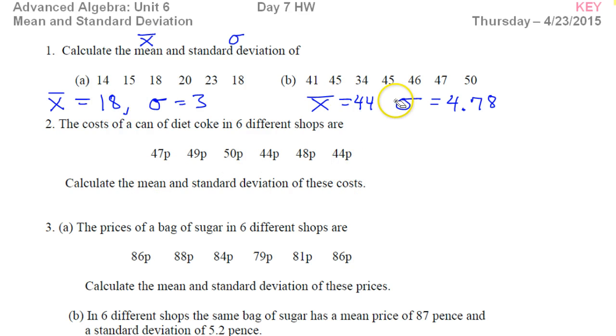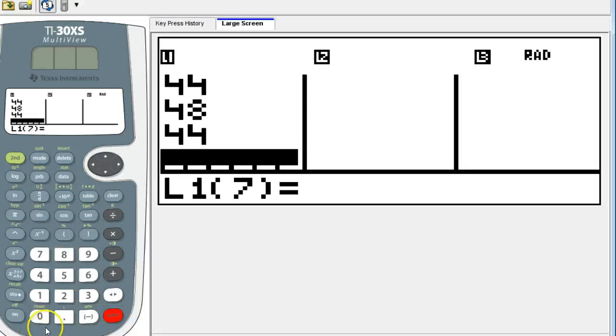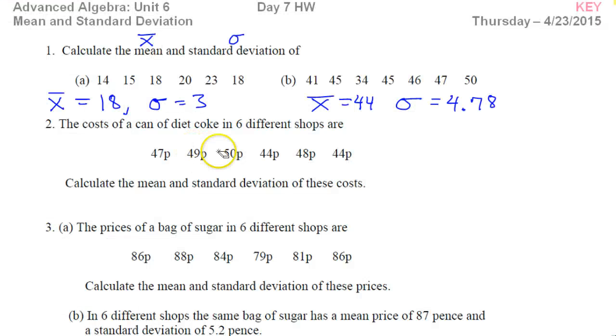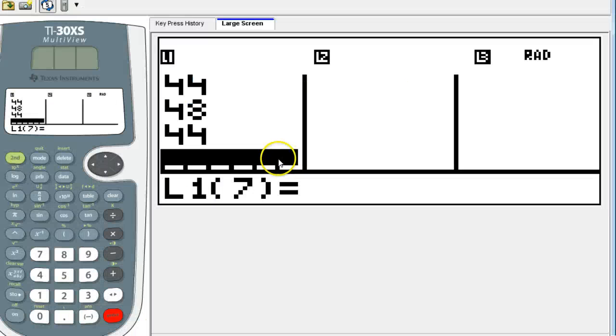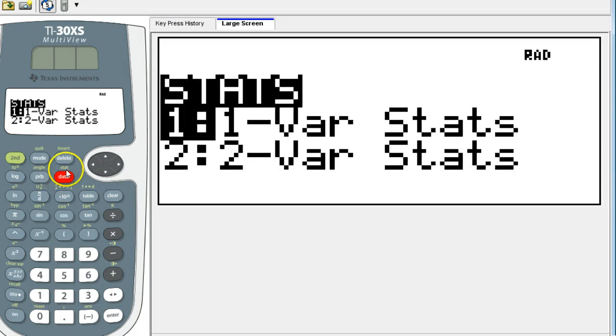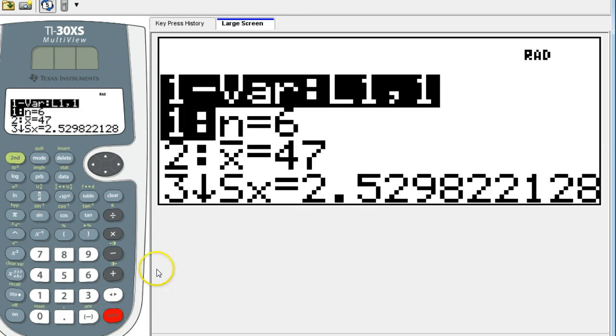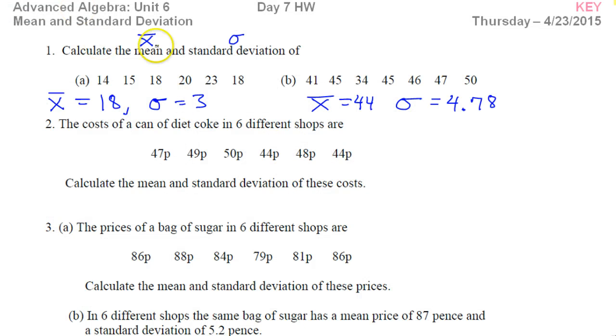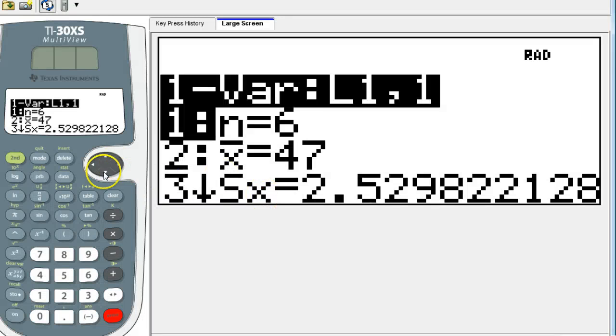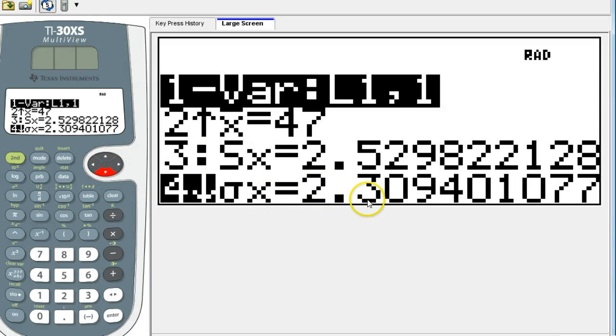Well, we're just going to do the same thing we did up here. So here I've hit the data button and I've typed in this data. And once again, I will just hit second data for the stat menu, enter four times. The mean is 47, because that's the X bar. And the standard deviation is 2.31.